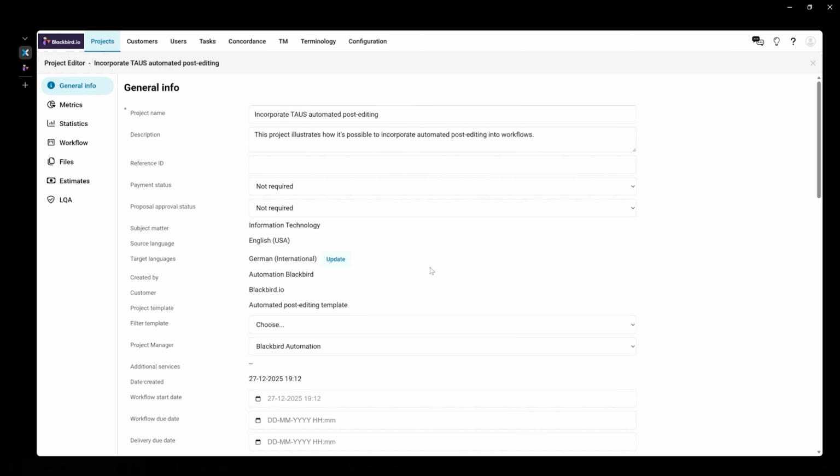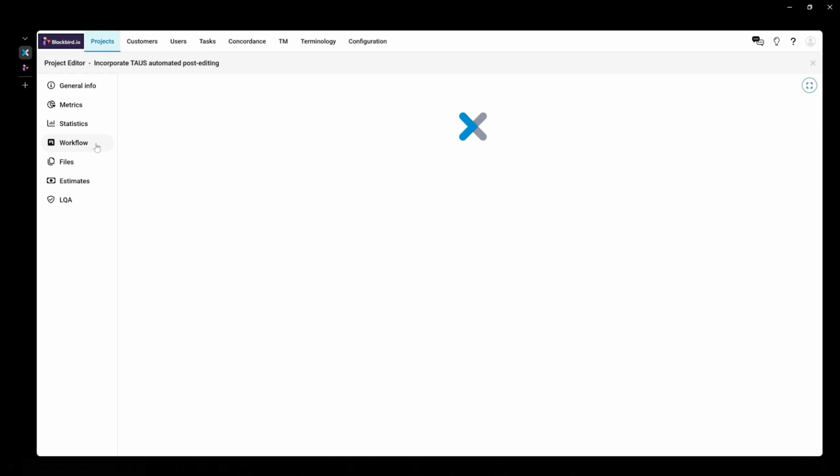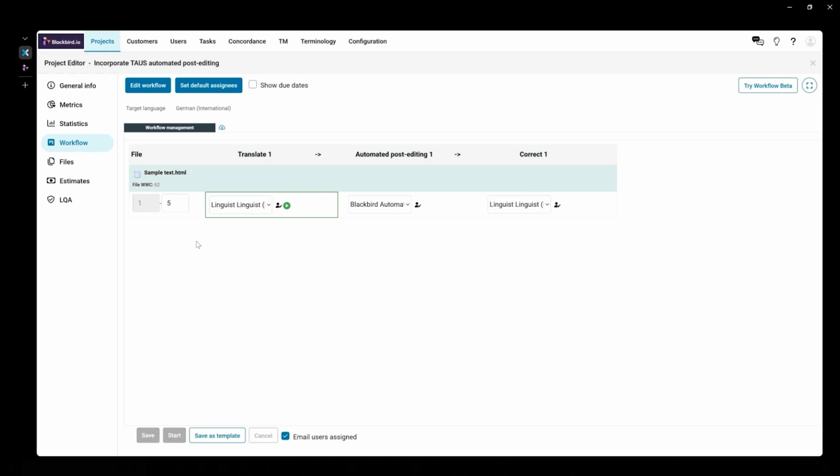Hey bird watchers, today we're going to show you how you can operationalize the use of TAUS EPIC and XTM. So this is our workflow, and we have a translation step, an automatic post-editing step, and a human review. Now this is just an example, and it can be tweaked based off of whatever you need.